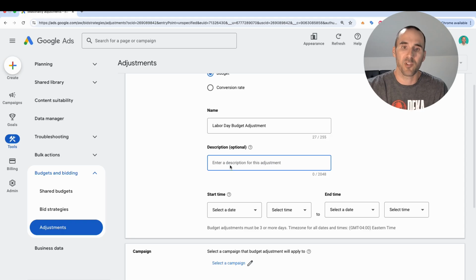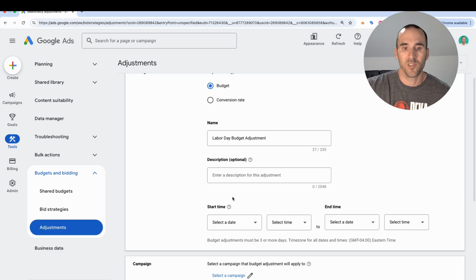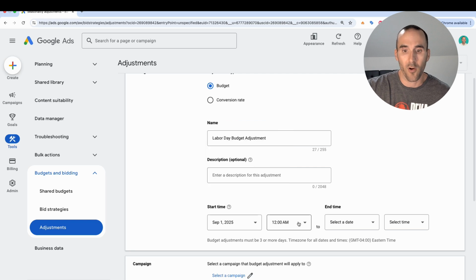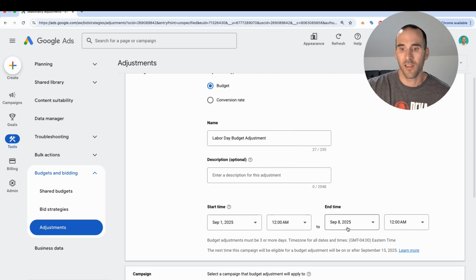And right here, it's optional. It's just for internal use. You can describe the changes that you're making. But let's say that you want to make a Labor Day budget adjustment and you want to increase the budget during your Labor Day sale for a set of days. So what you need to do is you need to input a start time. So let's say your sale kicks off on September the 1st at 12 a.m. and you want to end it on September 8th at 12 a.m.